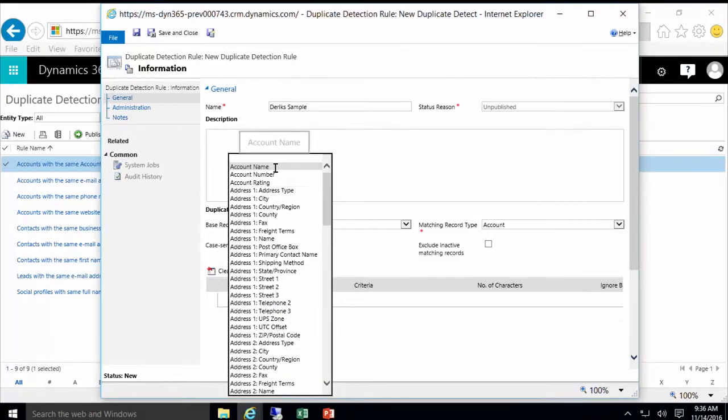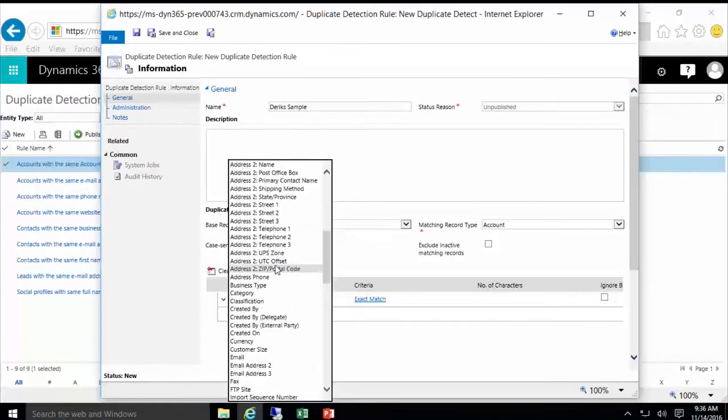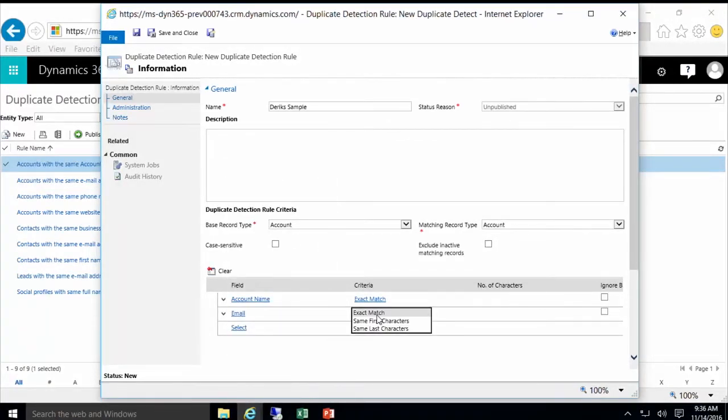In this case, we want to look for account name, and we want to look for either exact match, same first characters or last characters. Let's do exact match. And then let's come down here and also do email address, and we'll do exact match on this as well. Now this is an additive situation, so as I define each one of these items, it's going to be looking at each one as a whole and then defining those specific situations from a matching perspective. So this just gives me a little bit of flexibility. Once I'm ready to deploy this, I can hit save and close. Then I could publish this rule, and this would now take effect live inside the system itself.